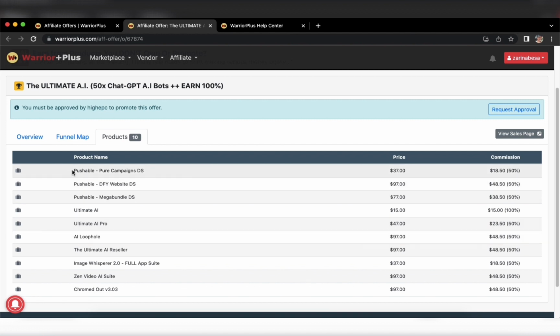Or let's say I sell this Pushable Pure Campaign DS. I'll sell it for $37, or I'll market it for $37, but really I won't be marketing it because this is the official price. So $37, and commission will go back to me, 50% of that, I'll be getting $18.50.